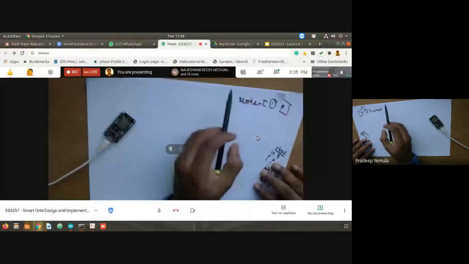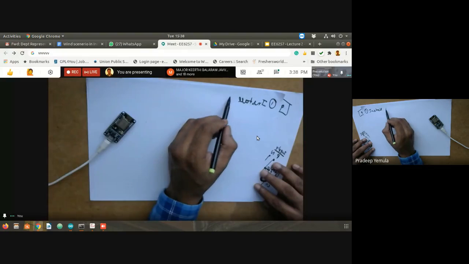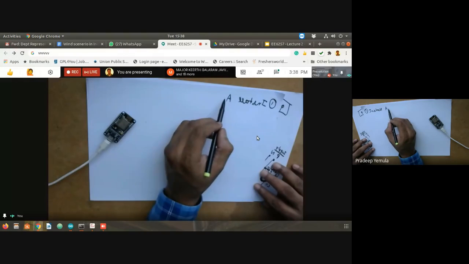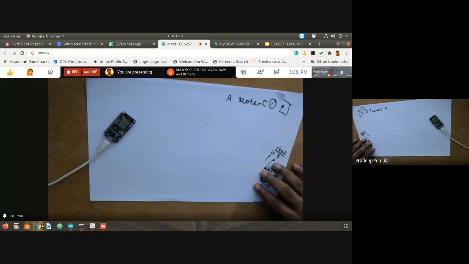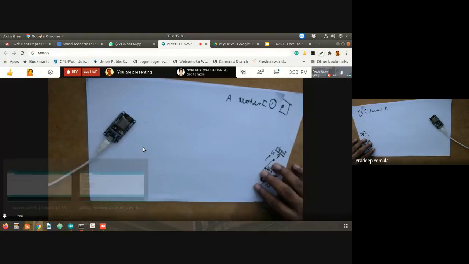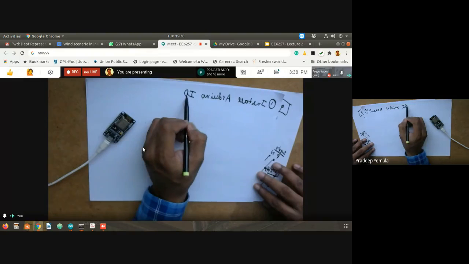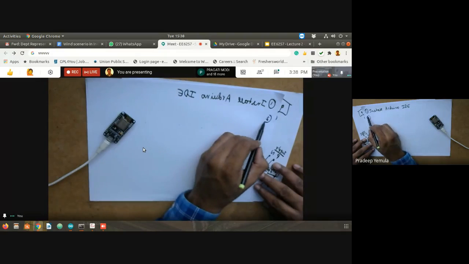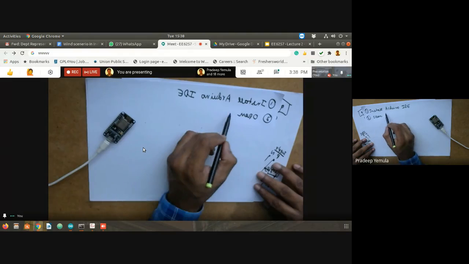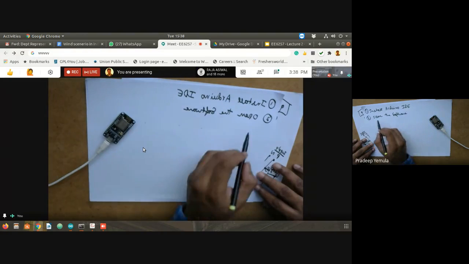Yeah. So install Arduino IDE, and after installing, open the software. It opens the empty file.